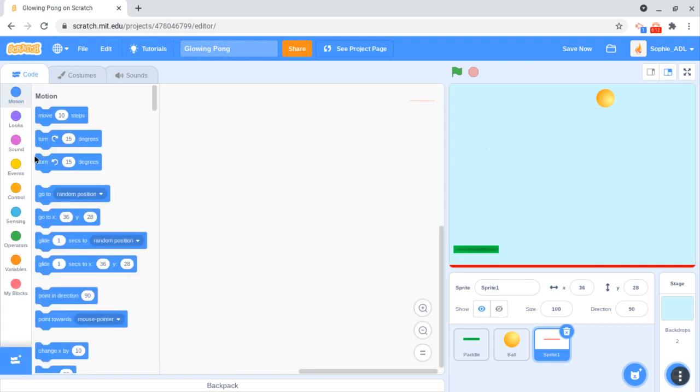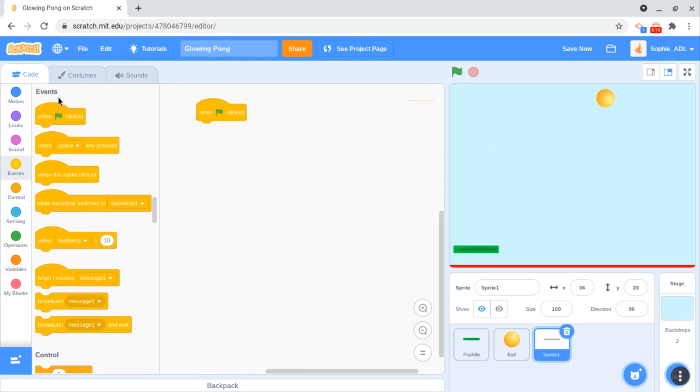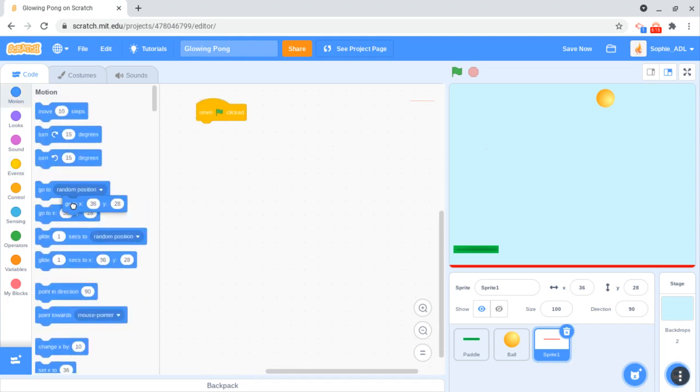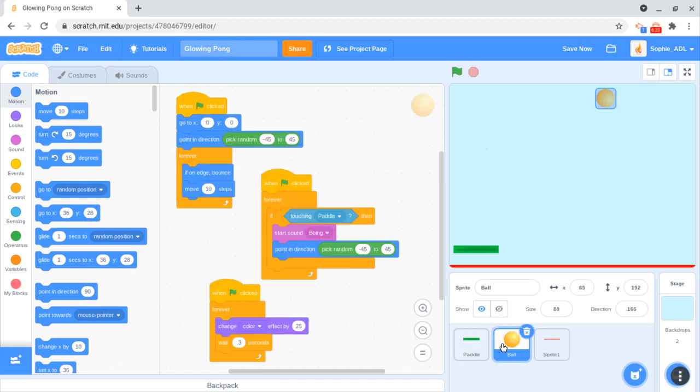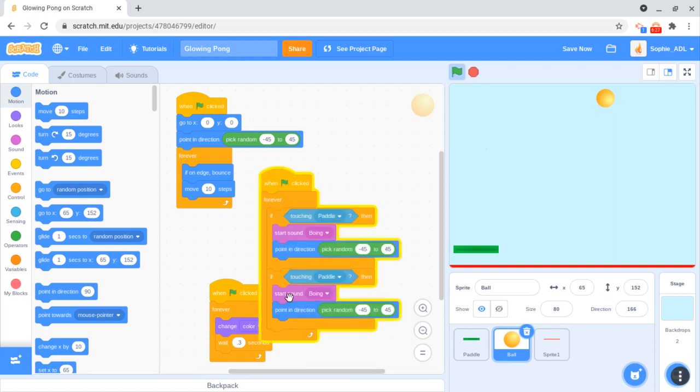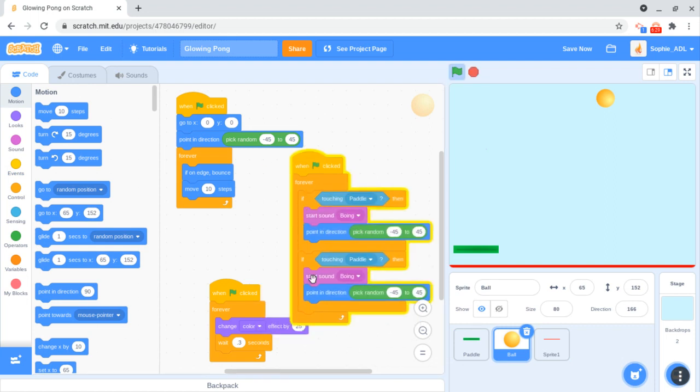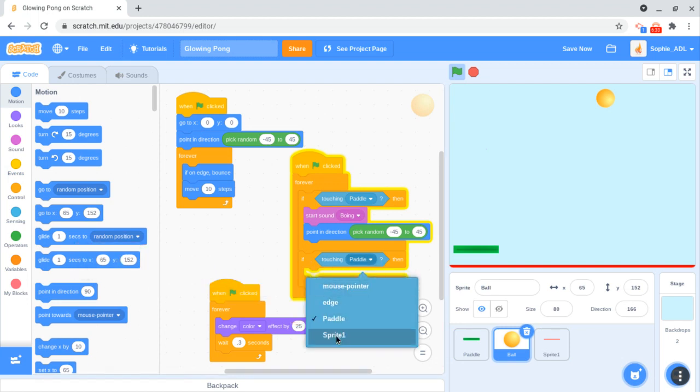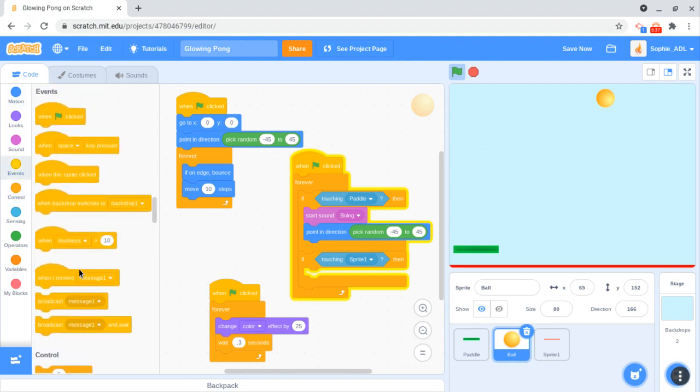Okay, so when green flag clicked, go to there. And go back to ball. So when green flag clicked, duplicate this. Forever if touching the sprite one, the red line, then we're going to broadcast a message called game over.